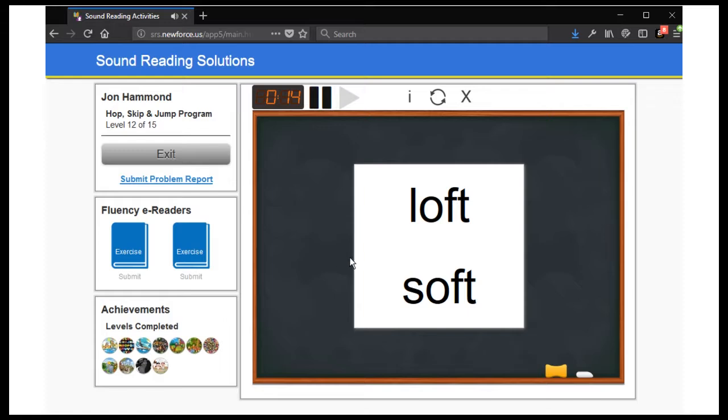Click on the O in loft. O. Click on the P in pot. P. Click on the in rut. Click on the in rut.